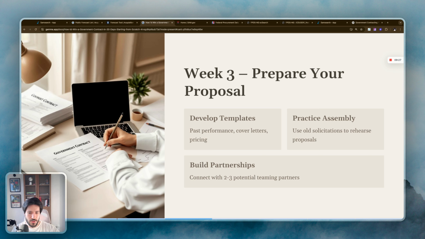Finally, you want to build partnerships with potential teaming partners. So if you're starting out, you might not have strong past performances, or you're not developed in working with the government. So what you would do is find potential partners. Now, this is an open-ended thing that a lot of people just say and leave it at that. I'm going to give you actionable advice on how to actually find partners.